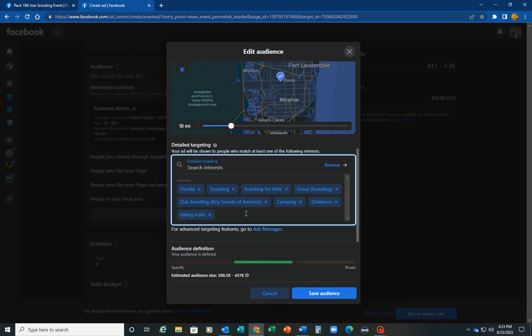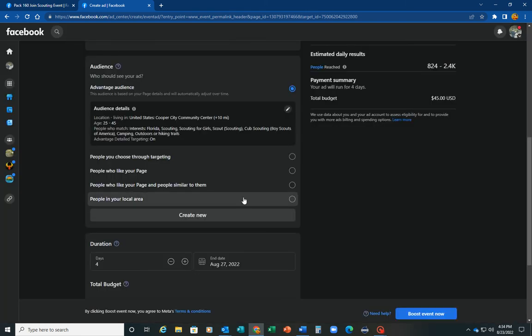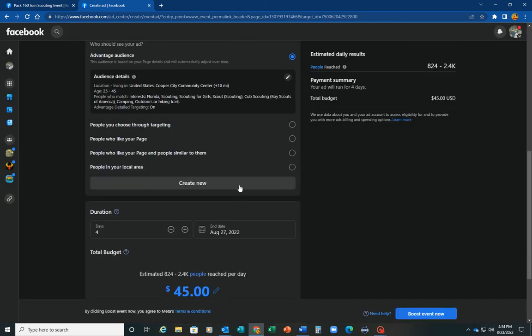So there are some of the keywords we've already selected at this point. The estimated audience in this 10-mile circle that have these interests in that age range is 388,000 to 457,000 people. That's a large audience. So we're going to go ahead and save that. That audience is now all documented right up here. That's what we're going to be doing.